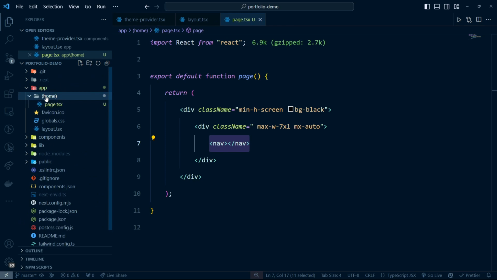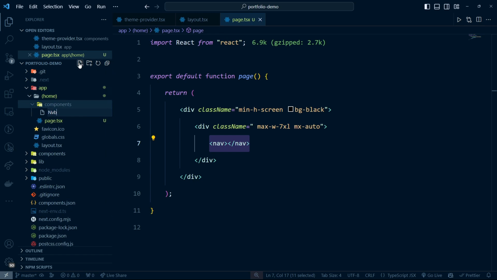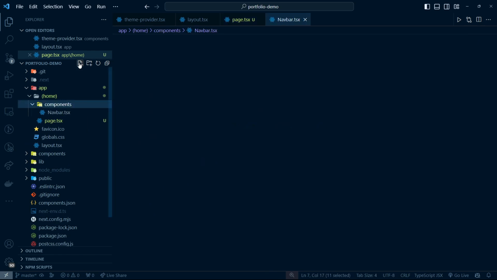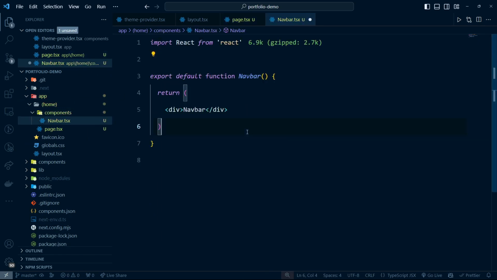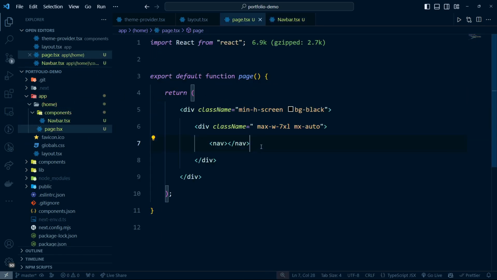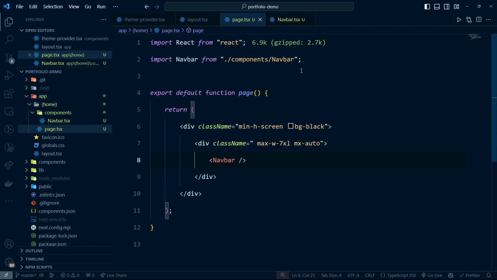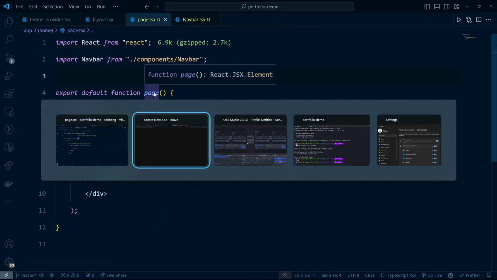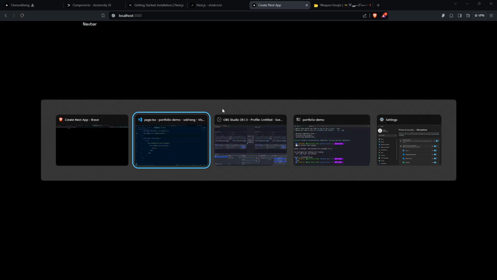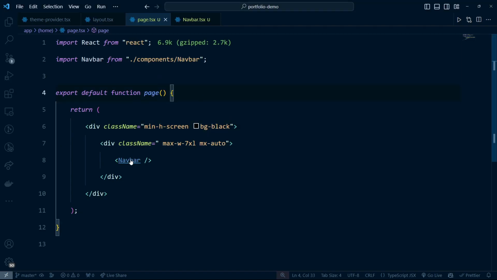Inside the home folder right here, I'm going to create another folder called component. Then I'm going to create a navbar component inside here, navbar.tsx. Then I can run a snippet, and then we can use our navbar inside this one. Let's do this, and then press Ctrl+Dot, and as you can see, it's auto-imported for me right here. Nice. Right now let's go back and make sure everything is good. You can see everything is good to go. Great. Right now let's go inside our navbar.